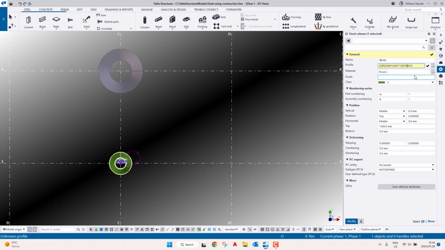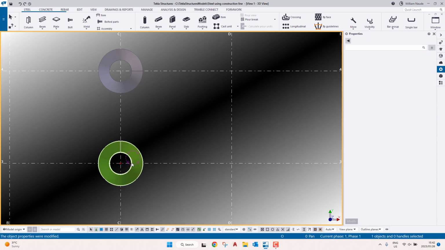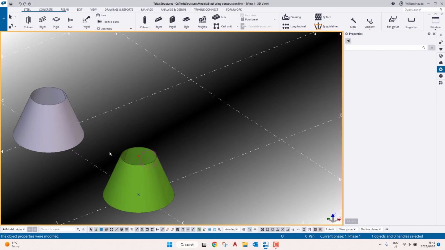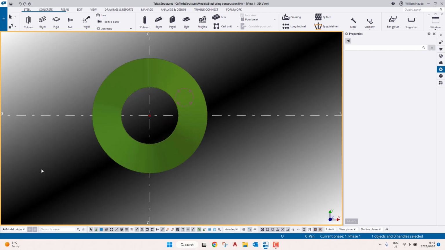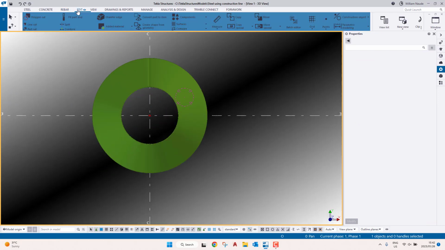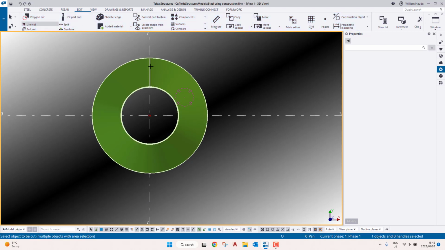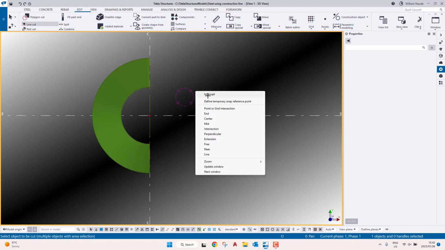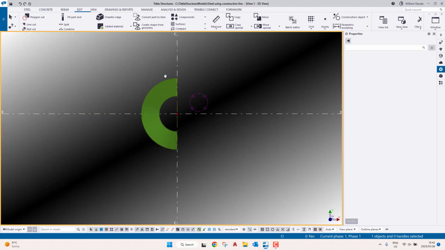1, 2. 1, 2. There we go. So now it's exactly the same as the other one. Okay, so I'm going to show you now what happens. Let's say you have this entire item right here, and you can choose your edit line. You can say line cut, choose this point, and there we go. So we have half of what it is.